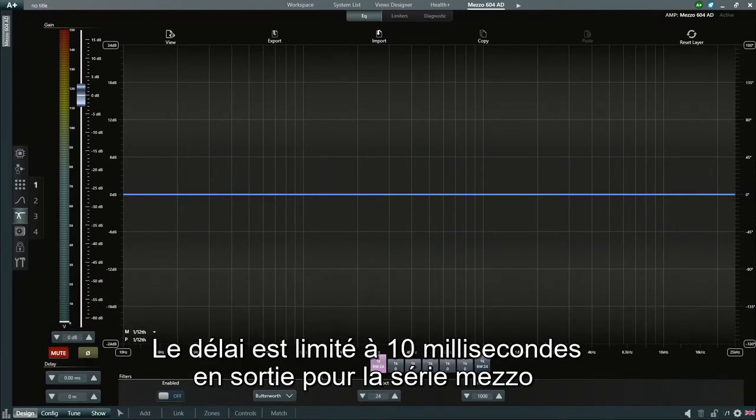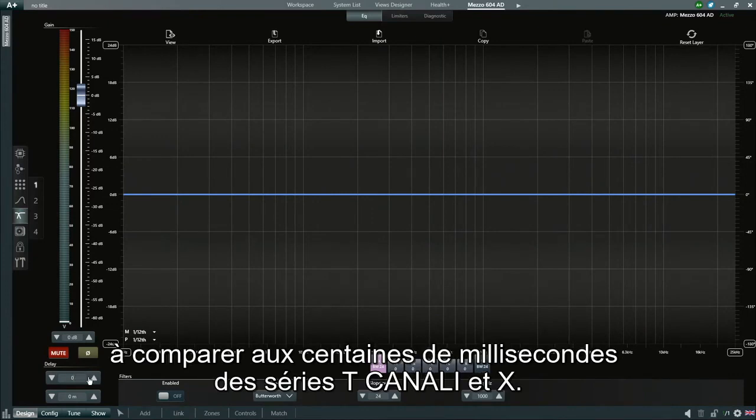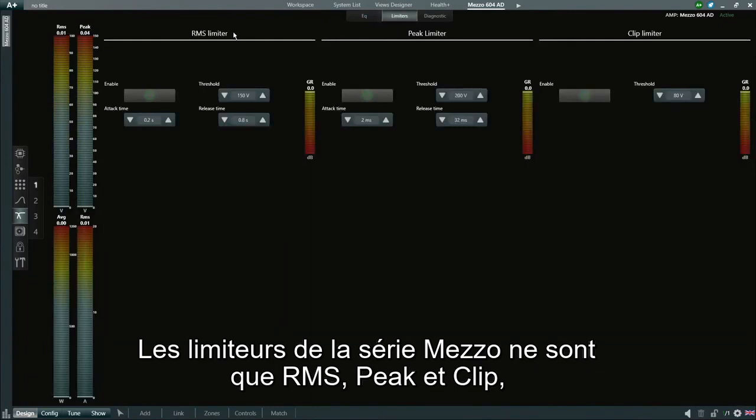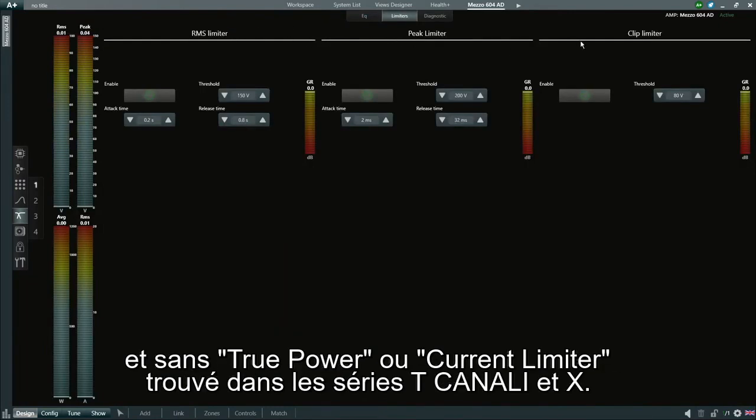Delay is limited to 10 milliseconds within the Mezzo series Waze EQ, compared to the hundreds of milliseconds within the T, Canali and X series. Limiters within the Mezzo series are fixed to RMS, peak and clip, excluding the true power and current limiter found within the T, Canali and X series.